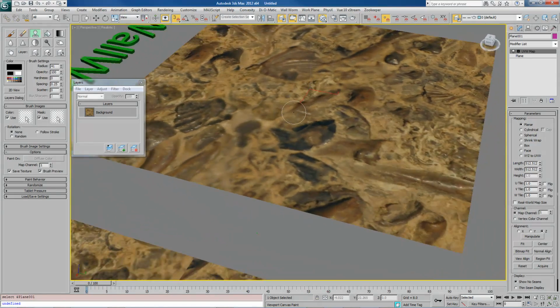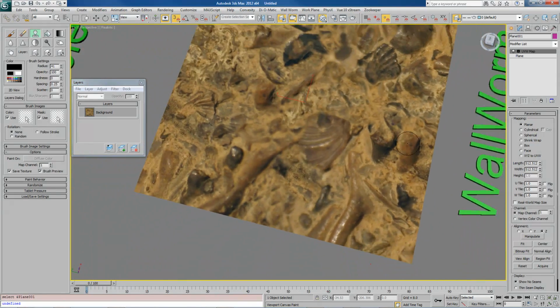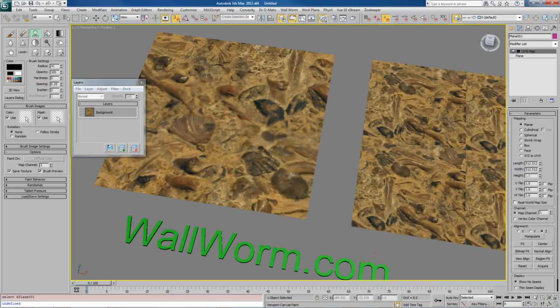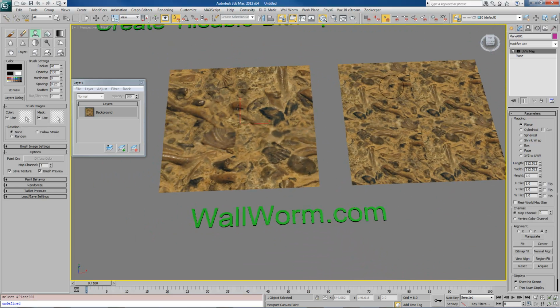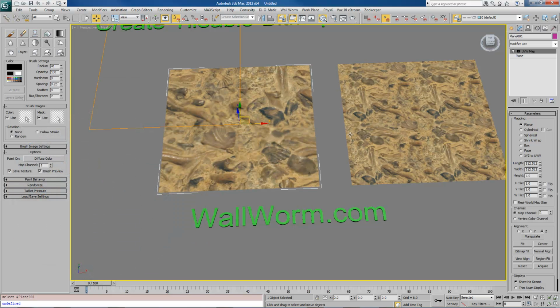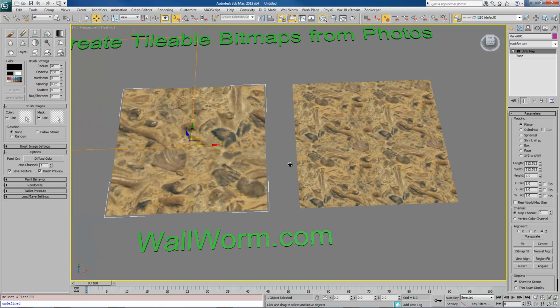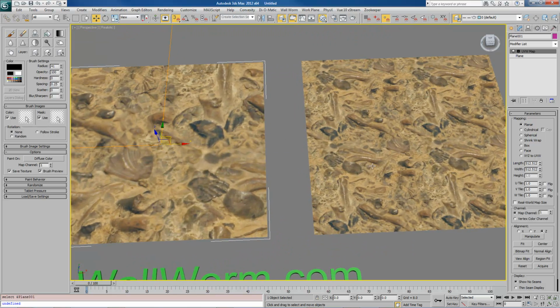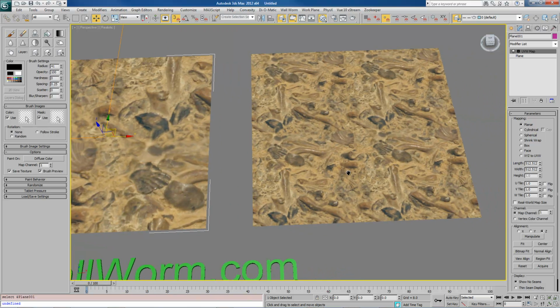But I'm going to just leave it at this. So when we're done here, you can see there's the original one, which has these seams. As soon as I'm done, keep an eye, I'm going to right click, and now you'll see over here, immediately, because that was the same bitmap, it is now tiling seamlessly. You can't see the tiles.